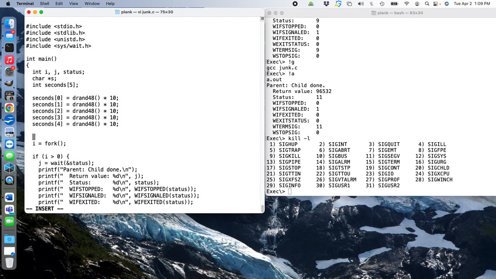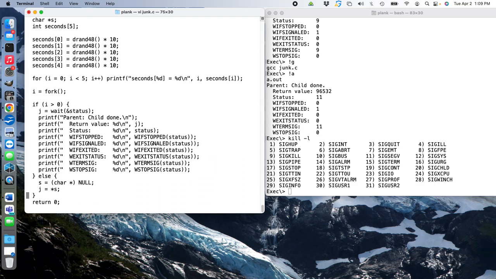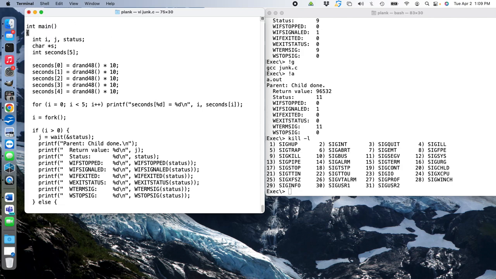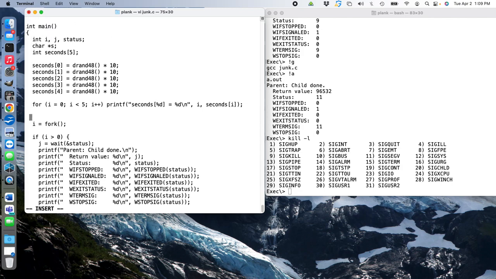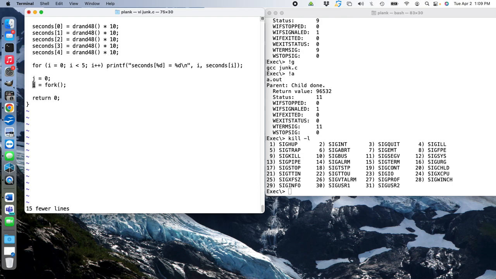And now, here, for i equals 0, i is less than 5. I guess I could have done that in this loop. printf("seconds %d equals %d", i, seconds[i]). And now what I'm going to do is the following. I'll go for j equals 0, j is less than 5, j plus plus. And there I'm going to say i equals fork.